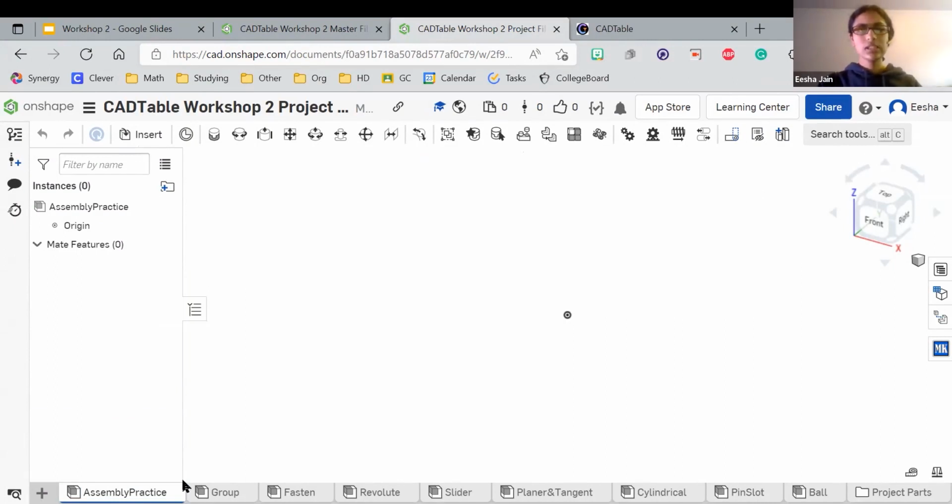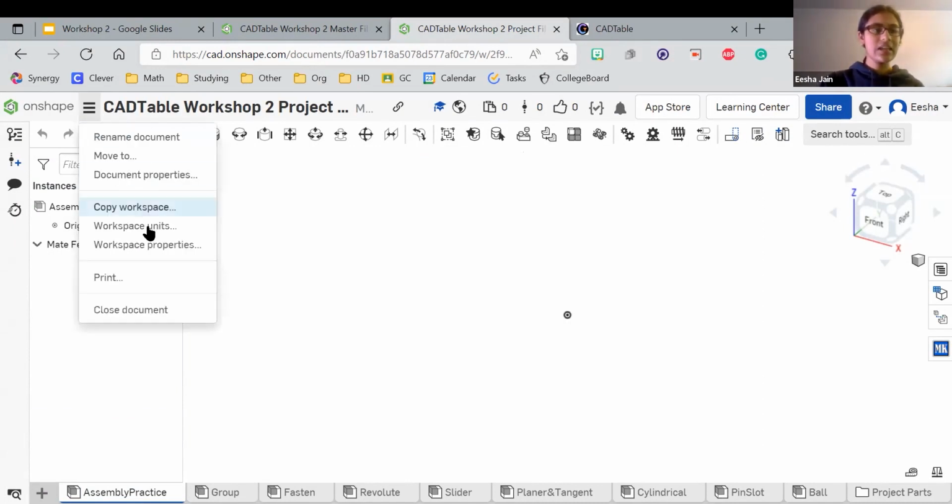For those who just came in, we are working with a project file. That is the link. Just click on this hamburger menu and copy workshop in order to duplicate it into your own account.